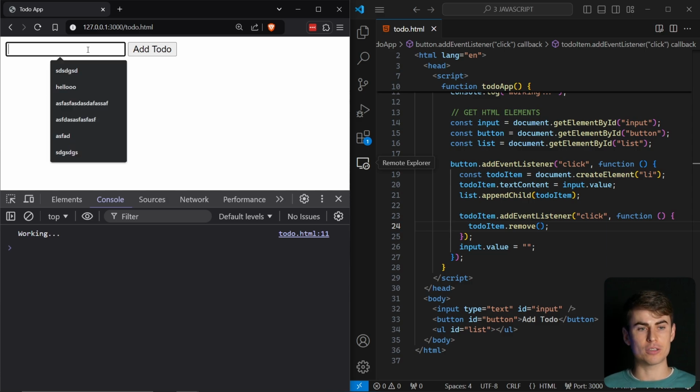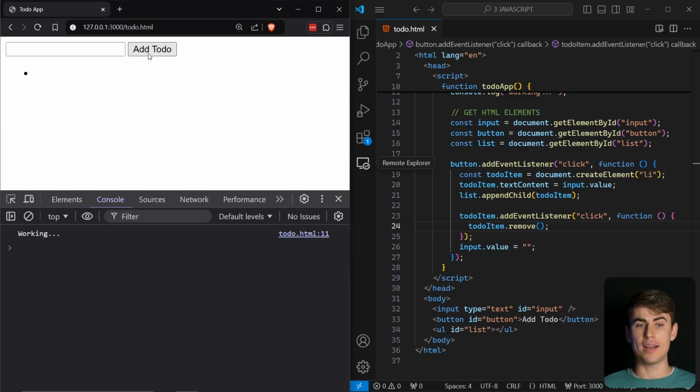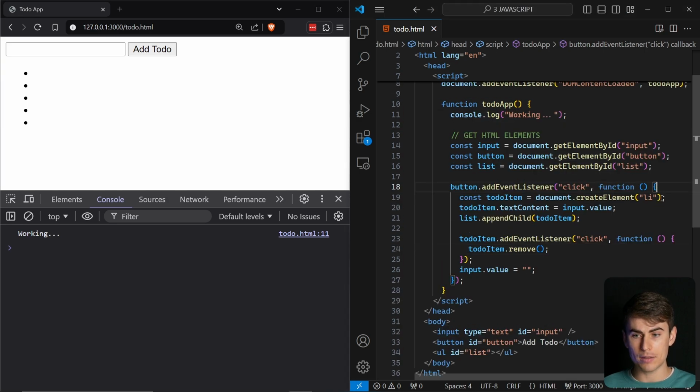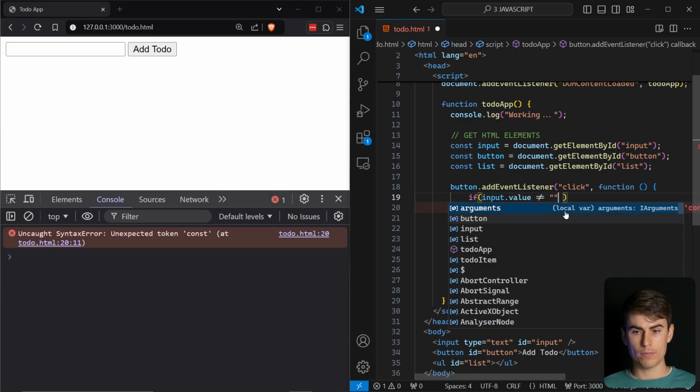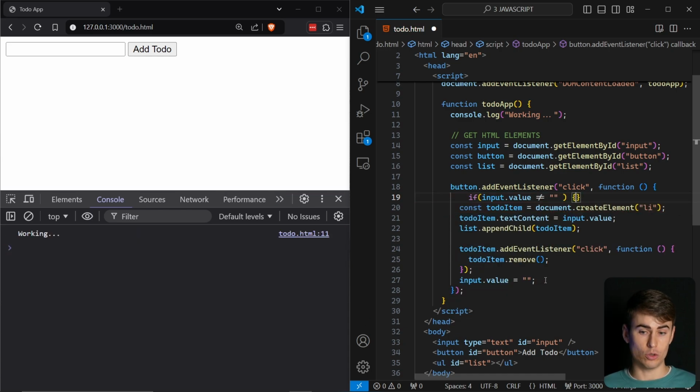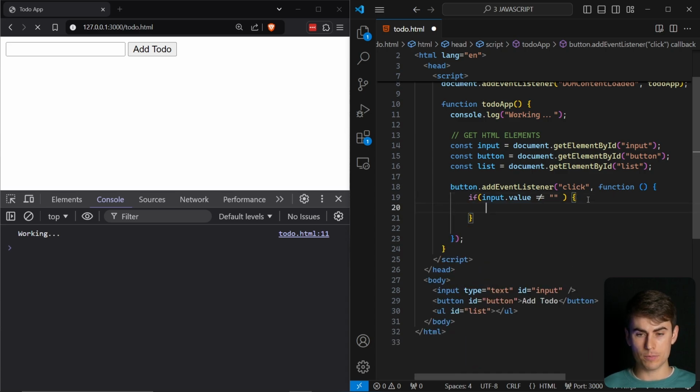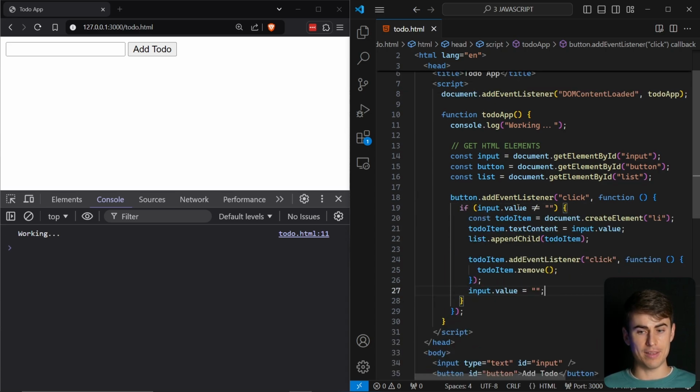But we can improve it even more, because now when we click add to do and there is no value, it's being added. We can delete them, but we are adding empty to-dos. So for this, we can add an if statement right here before everything and check if the input value is different. We add an exclamation mark and an equal character, which together check if it is not equal to an empty string. If it has something inside, then we add this code inside.